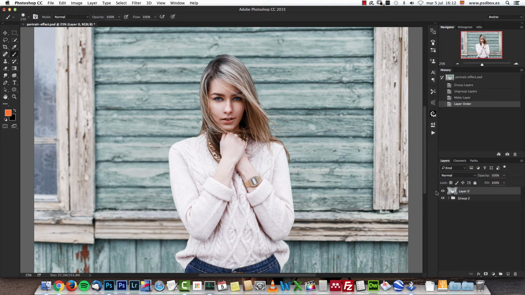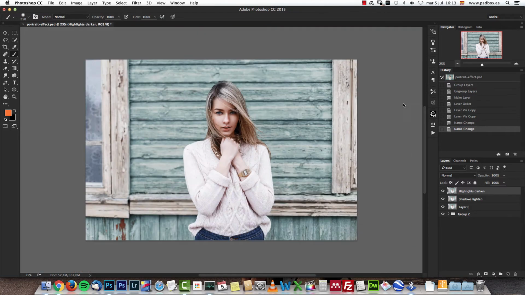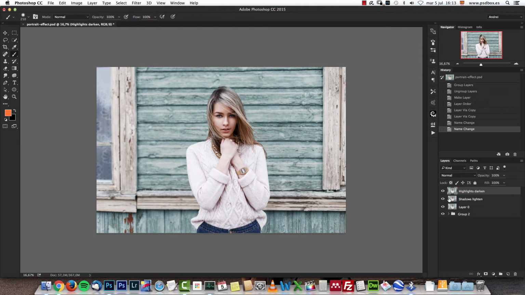Now, to start working with this, we have to make two copies. Press Ctrl Command J twice to create the two copies, and the first one we're going to name Shadows Lighten, and the second one we're going to name Highlights Darken. Okay, we're going to use these two layers to adjust the highlights and the shadows of our image.